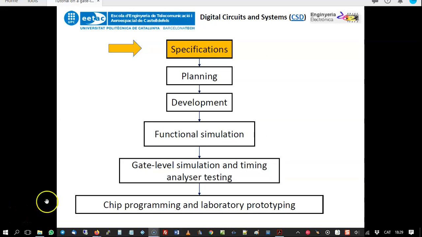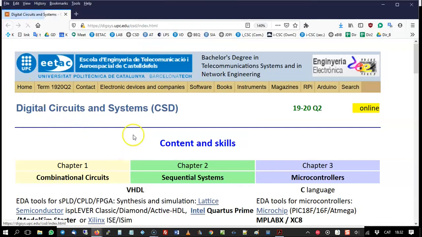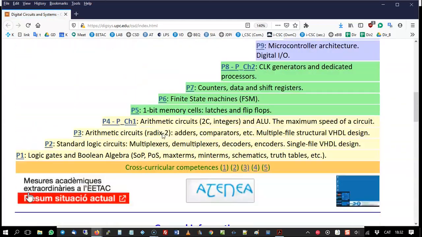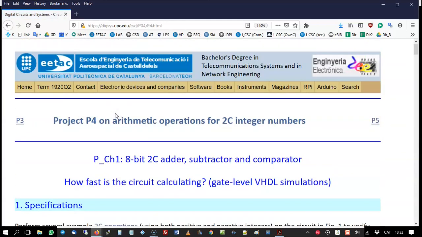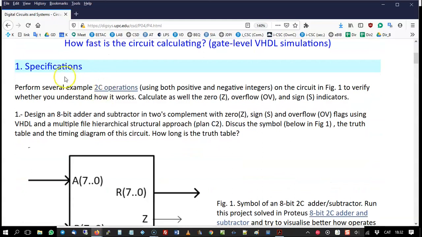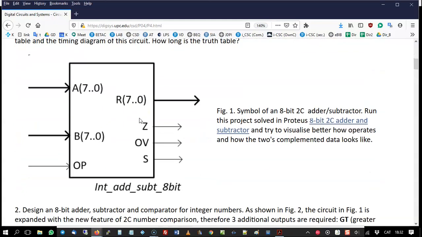Okay, indeed, we are going to go very fast through the specifications and planning and developing and functional simulation, because this is the classical thing, the usual thing that we do all the time. But let's go and let's explain something about what the circuit is for. So let's go from home in Dixis down to P4. And in P4, we have the full range of specifications of this circuit, okay?